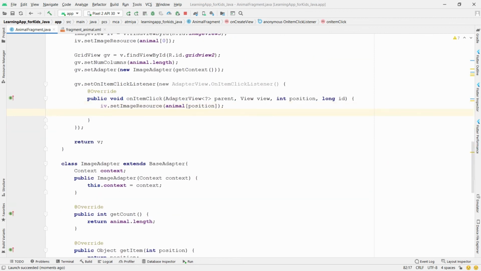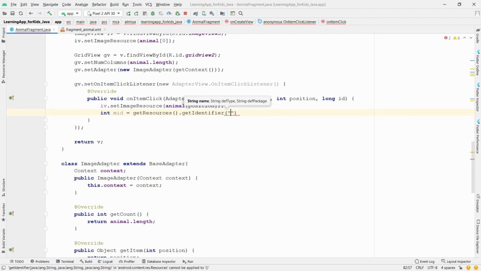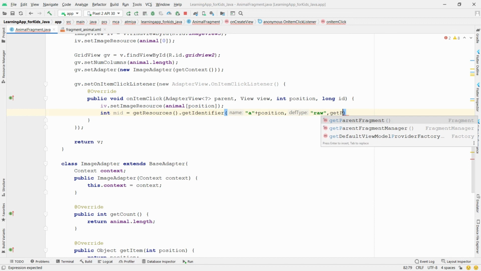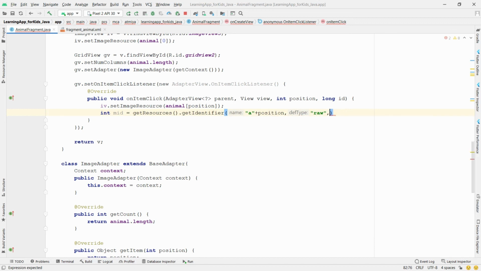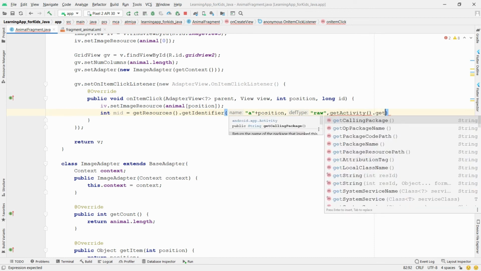So here we can write integer mid is equal to getResources().getIdentifier, which is the function. Now here we can write a, because a is the prefix of the name of the file, that is fixed, plus position, the variable that is available over here, integer position. And the package name is available in the raw folder, but it will not be available directly, so you can just write getActivity().getPackageName().